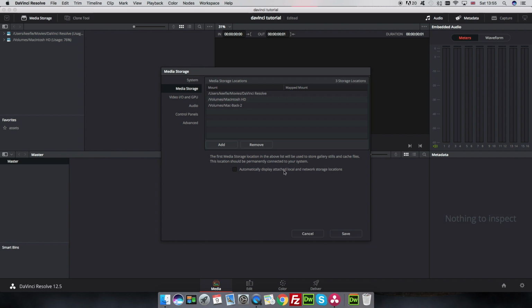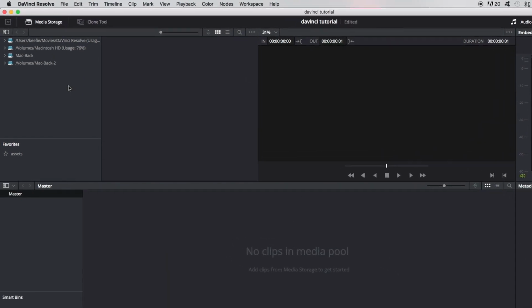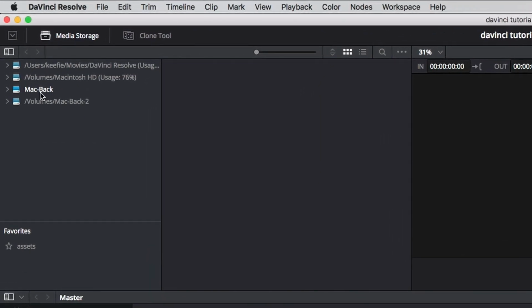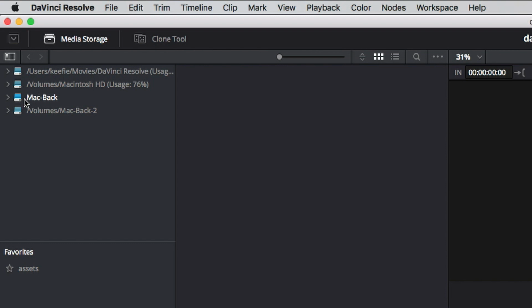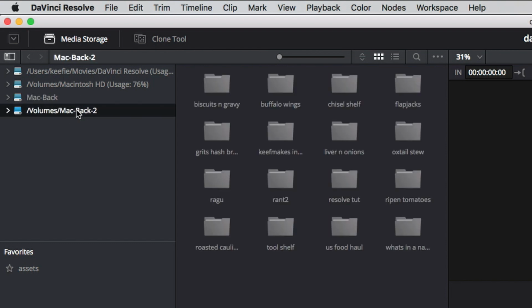I'm guessing they've not shown everything by default because in a professional environment you would be on a huge network with loads and loads of drives, and so you need to be selective about which ones you're showing, but you could just check that and save it, and there it is. In fact, it now shows Mac back, and it shows that partition MacBack2, which is where all the good stuff is.